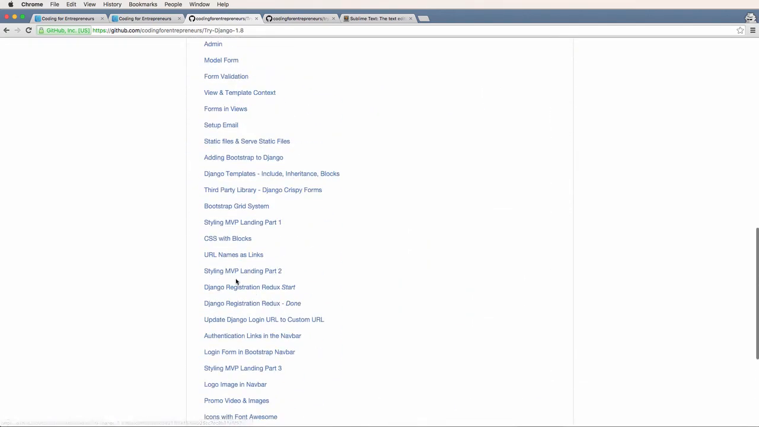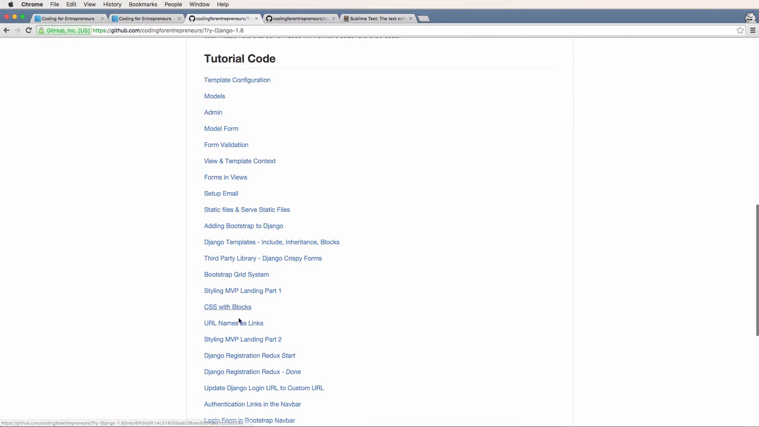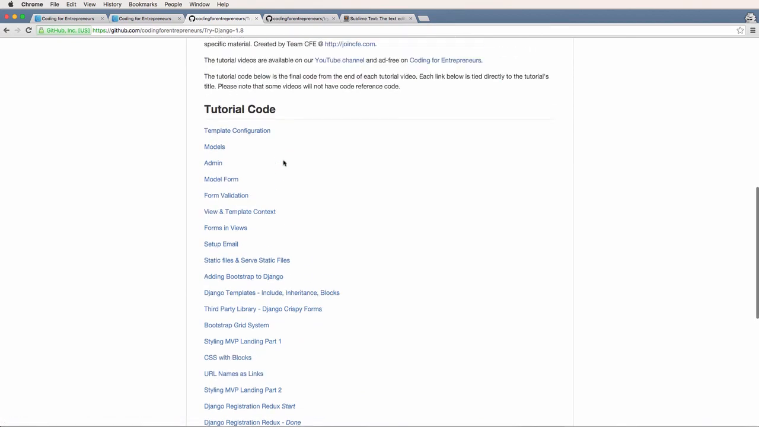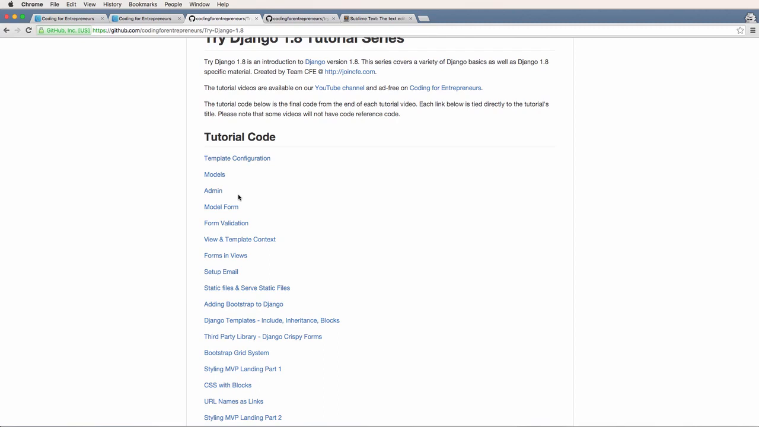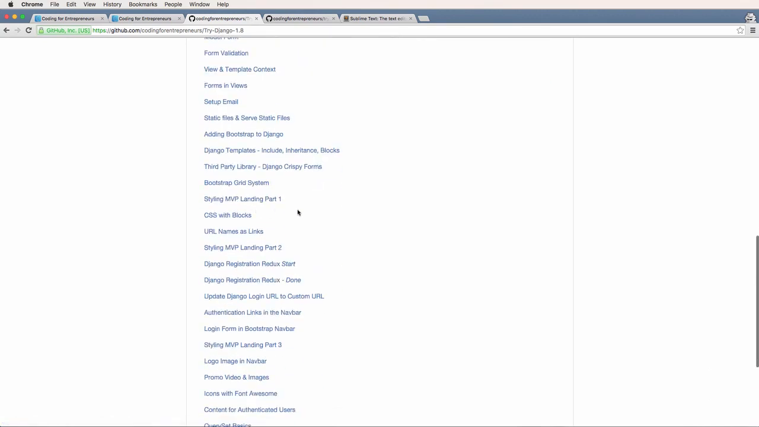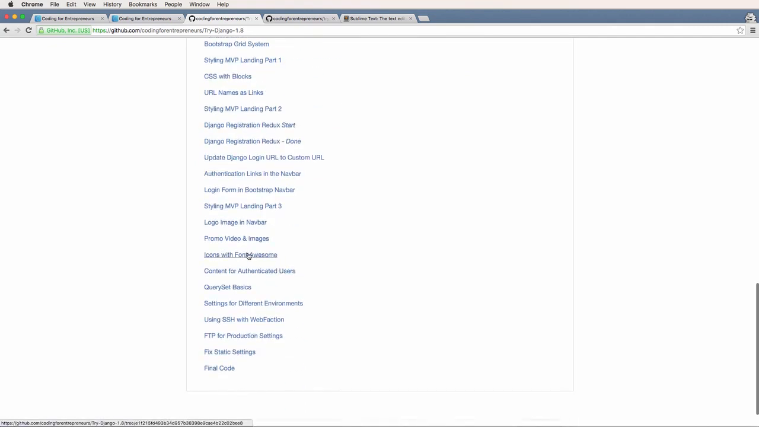Just slightly different, and of course, the actual name of the tutorial code is going to be also different. Now, what we see here has to do with the name of the title of the lecture, right? So if the lecture says template configuration, this is going to be the code that's finished at the end of that lecture. So you watch template configuration, whatever that code is, that's what's going to be available. Now, it becomes a little bit more important as we get down in the code. So like logo, image, and navbar, if I clicked on that, this is going to be the code at the very end of that video.